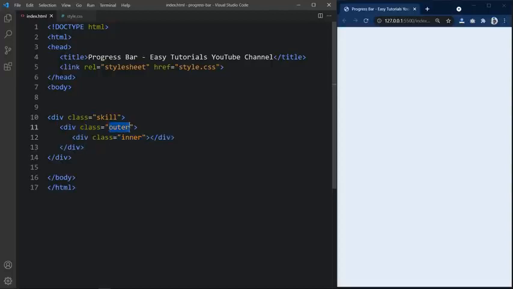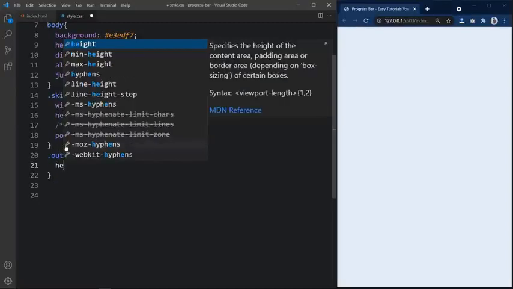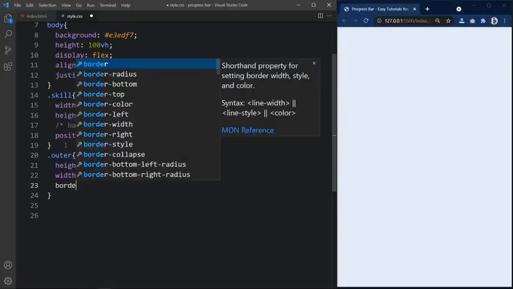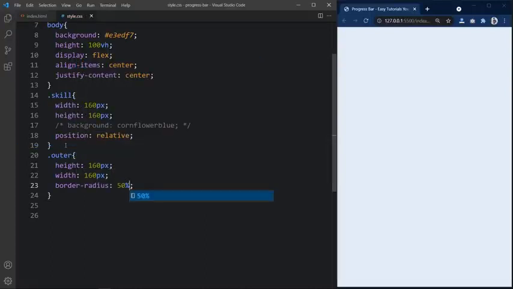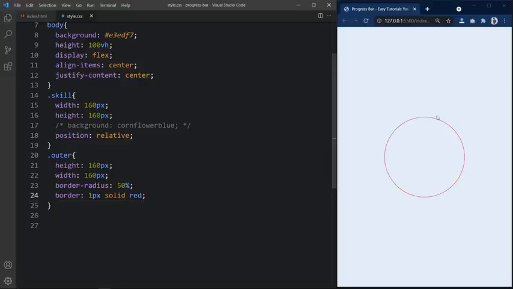Now we will add the CSS for the first one. Write this class name here, and here we will add height. Height will be same 160 pixel, and width also 160. And we have to make it circle, so here we will add border radius. So let's add the border radius 50%, so it will be a circle, but you can't see anything, so let's add border 1 pixel, solid, and any color. Now you can see one circle on this web page.